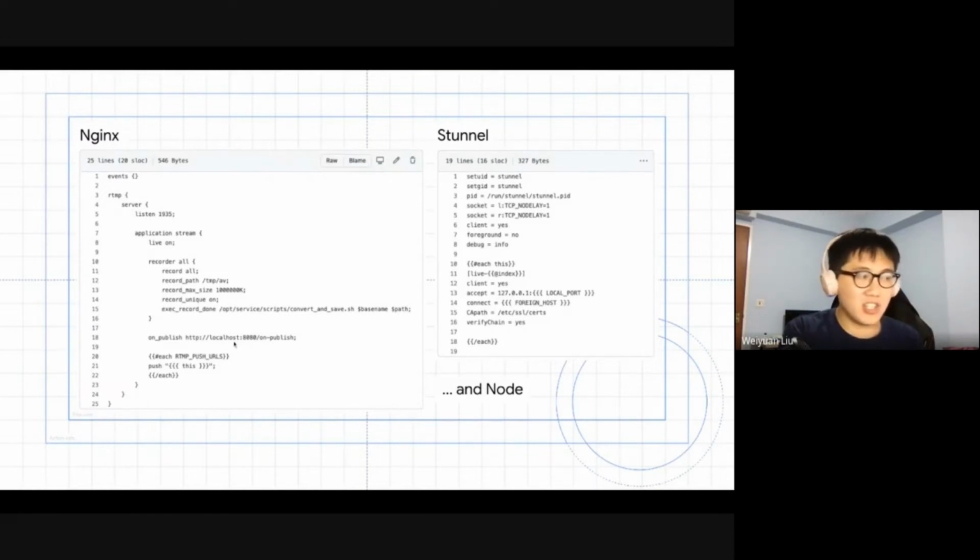Line 18 essentially allows us to plug this live stream into a proxy and forward it to a different server, making sure it's authenticated first. Once we know that this stream is authenticated, because we don't want bad actors randomly sending their stream and hijacking our stream, we authenticate the stream source first before we push it to multiple destinations, as you can see from 2022.